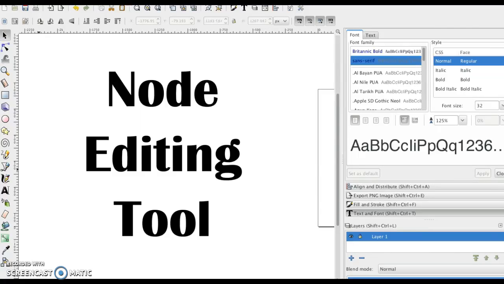Okay, everybody, today we're going to talk about using node editing. This is the last part in creating your own designs. The node editing tool is this tool right up here, right below the selector tool. So first of all, we're going to download a file that's already been created.